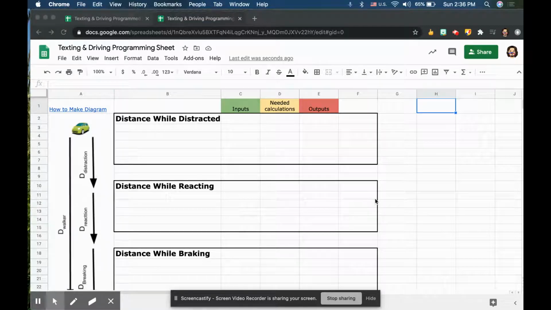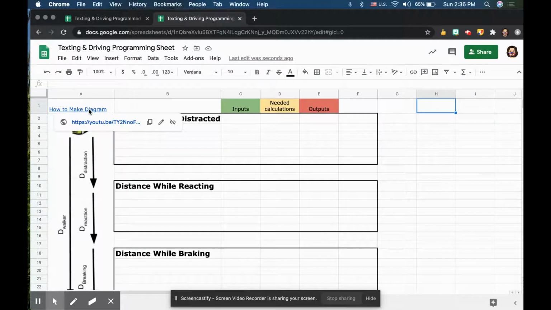This video is to show you how to program your distance while distracted. As you can see from the spreadsheet, if you do not have a diagram yet, there is a video linked right here that you can click on and it will show you how you can make a diagram yourself. But for this video, we're going to focus on, again, distance while distracted.